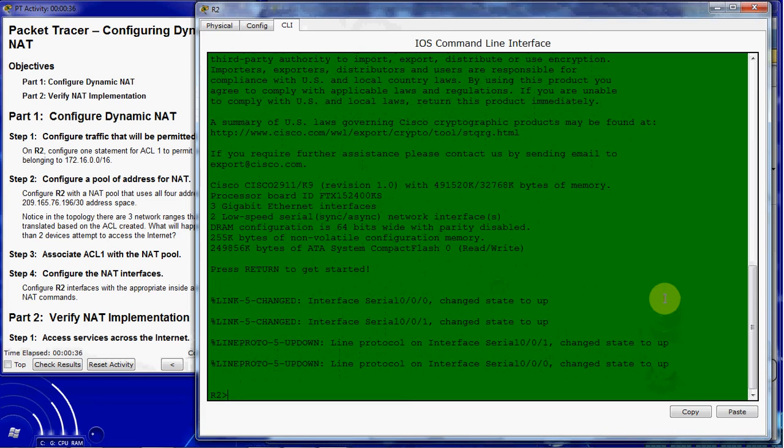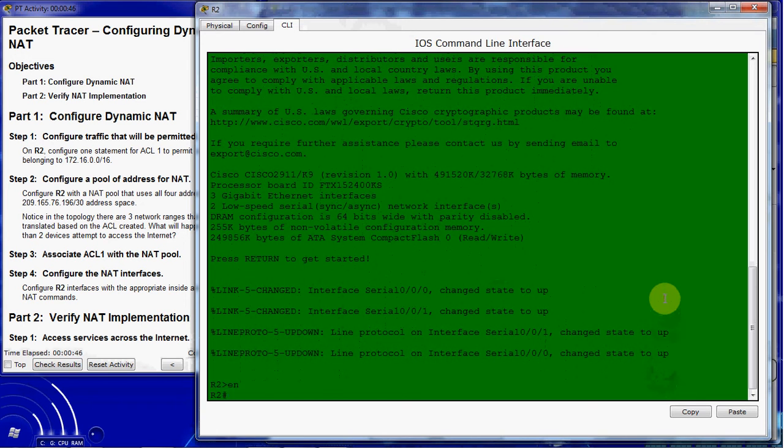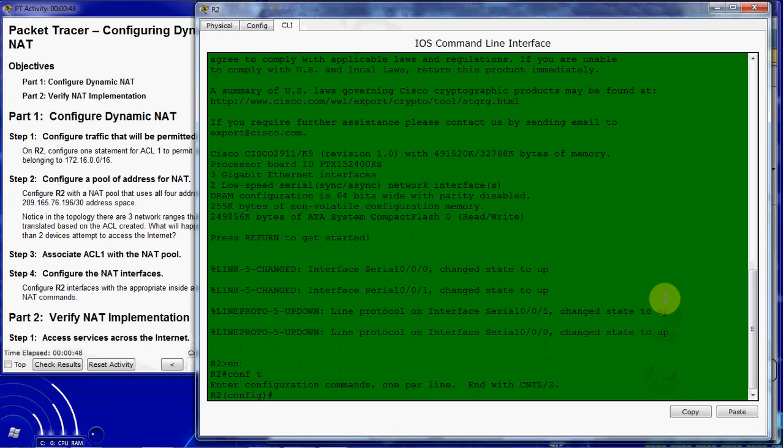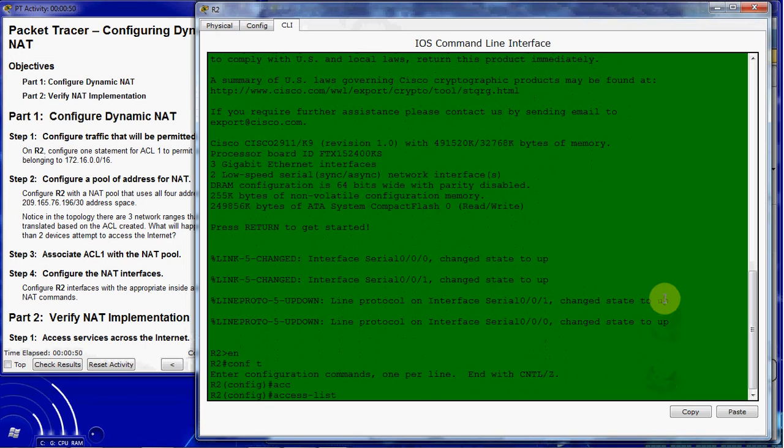So we want to configure one statement for ACL 1 to permit any address belonging to the 172.16.0.0/16 network. So we'll come up to global configuration mode, and we'll go ahead and create an access list. Call it access list 1, permit anything from this network with a wildcard mask.